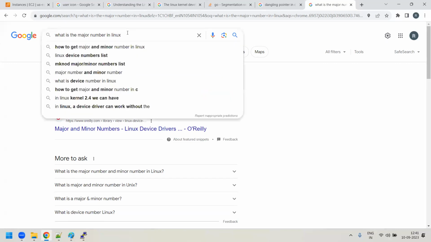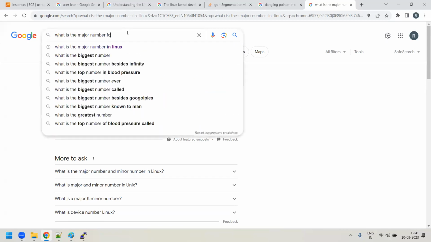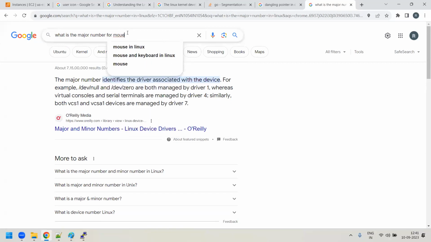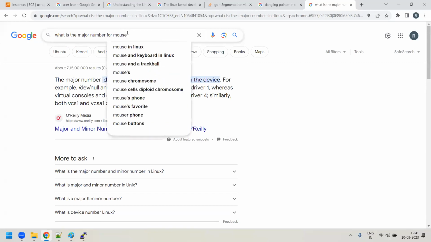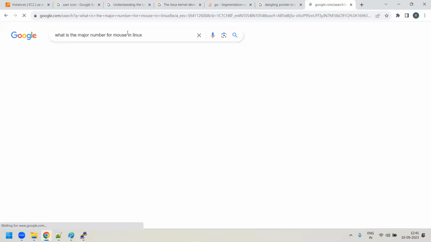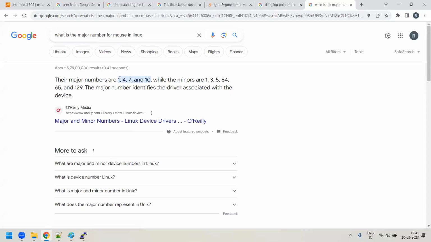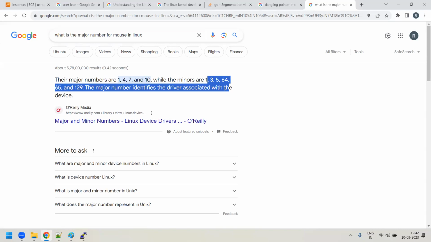What is the major number for the mouse in Linux? See, these are the categories. The major number could be 147 for your mouse, and the minor number could be this one. Oh man, this is too much, sir. I don't want this much. You have to stop it here only, right?